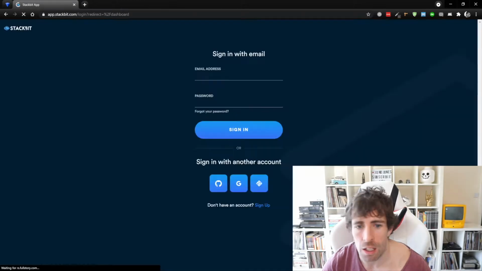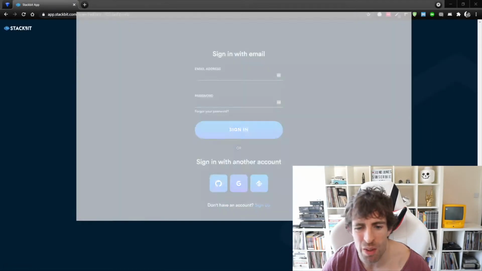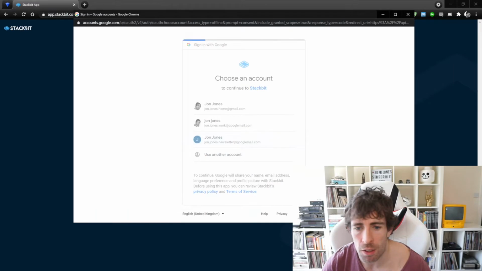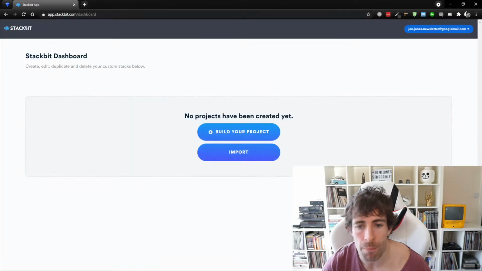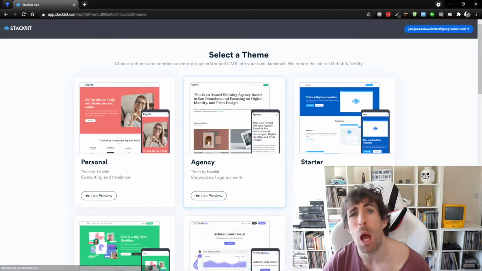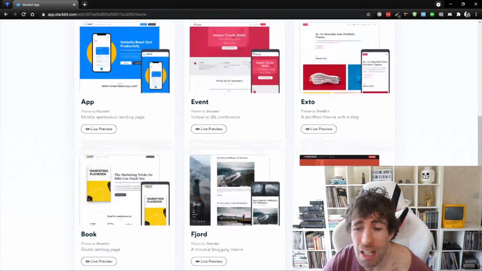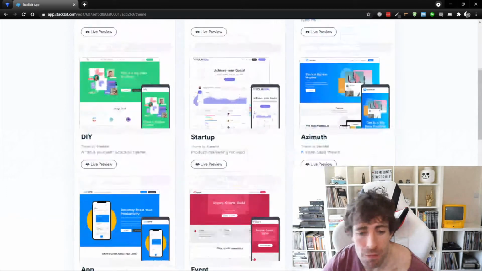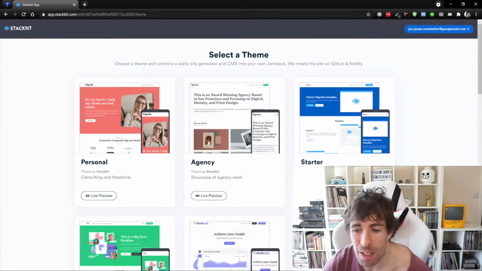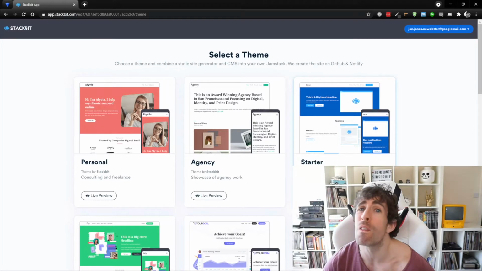Now, after I click sign in, I've got the option to sign in with another account. I'm gonna use my Google account because it's a bit quicker. So as you can see, I've got no projects and I'm going to build my first project. So clicking on here, you can see that I have got a number of themes to select from. Now, I won't go through all of them here. I'll use the starter kit because I've only got 5 minutes, but there's loads of good stuff in here.